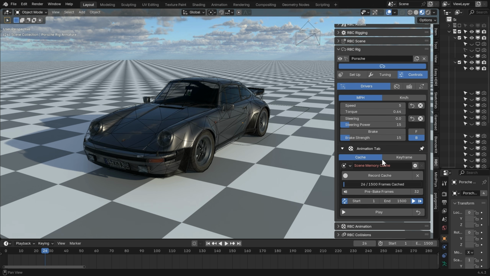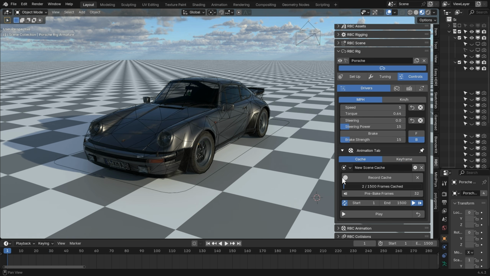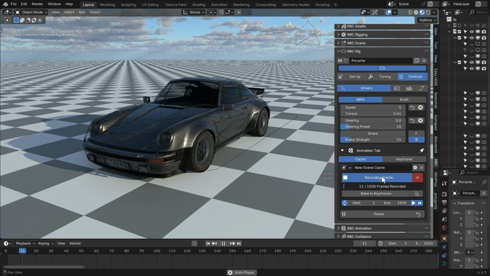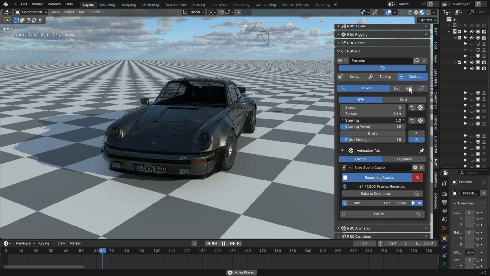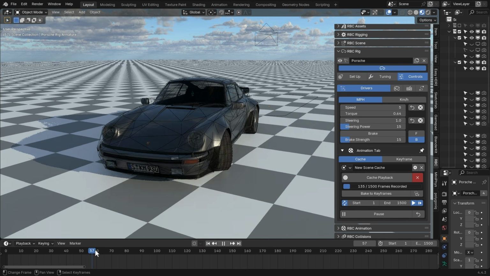So there's two types of recording you can do. You can either record by cache or keyframe. You have your scene memory, or you can add a new scene cache. This will actually save it to your hard drive. That way you can switch between different takes here. Essentially how it works is you click record and it'll automatically play. You can drive around your scene here. And then once you like it, you can press stop. Now all your movements will be saved.